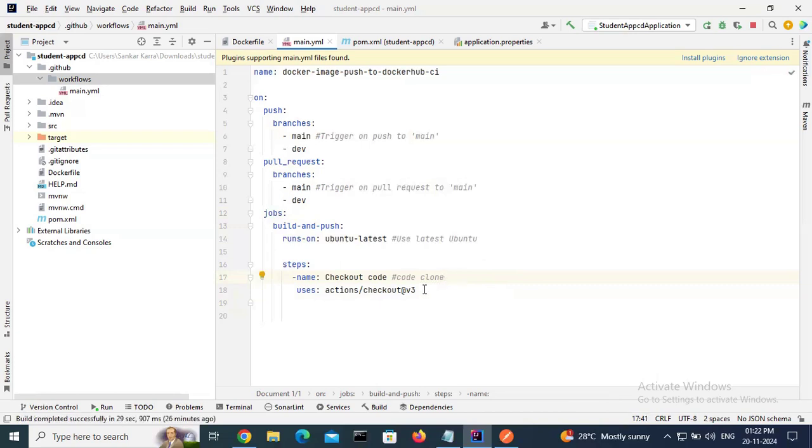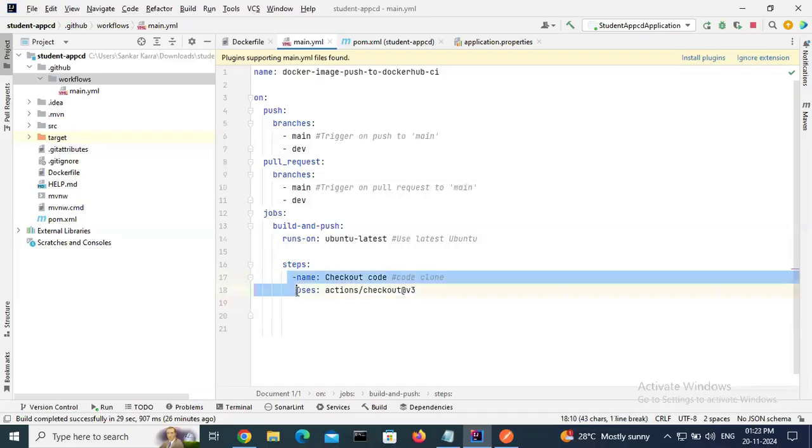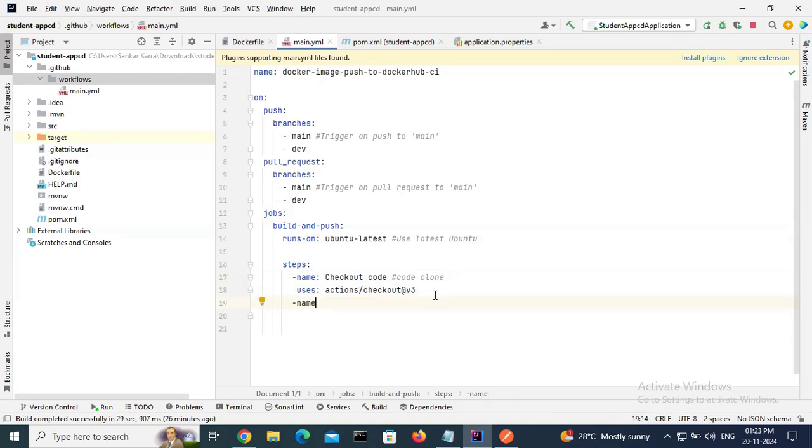Code clone. After that, another one must follow. Now hyphen name. This is the next one. Name: setup Java version. These are the step names. Name colon, set up the Java version.